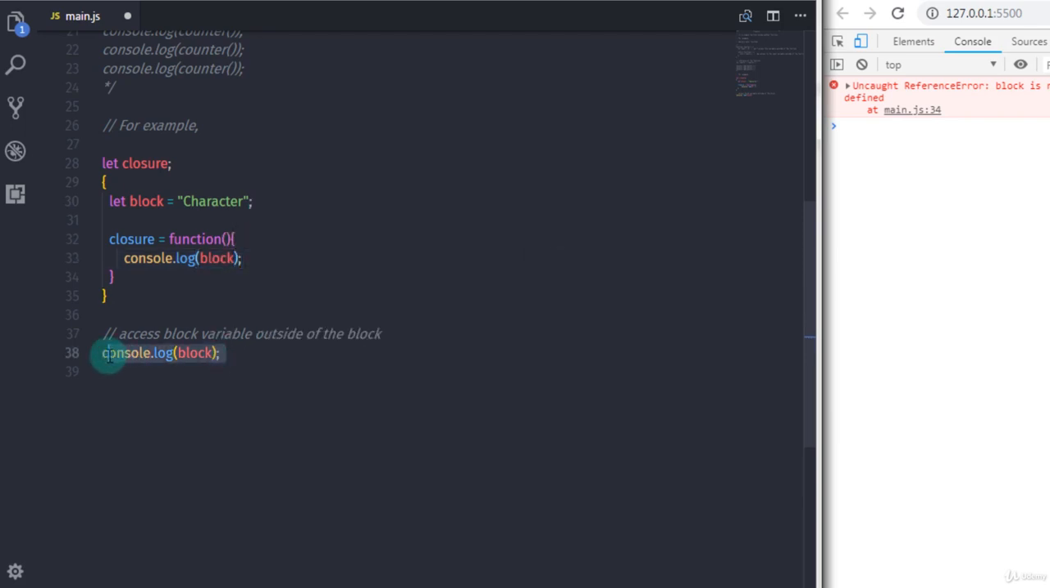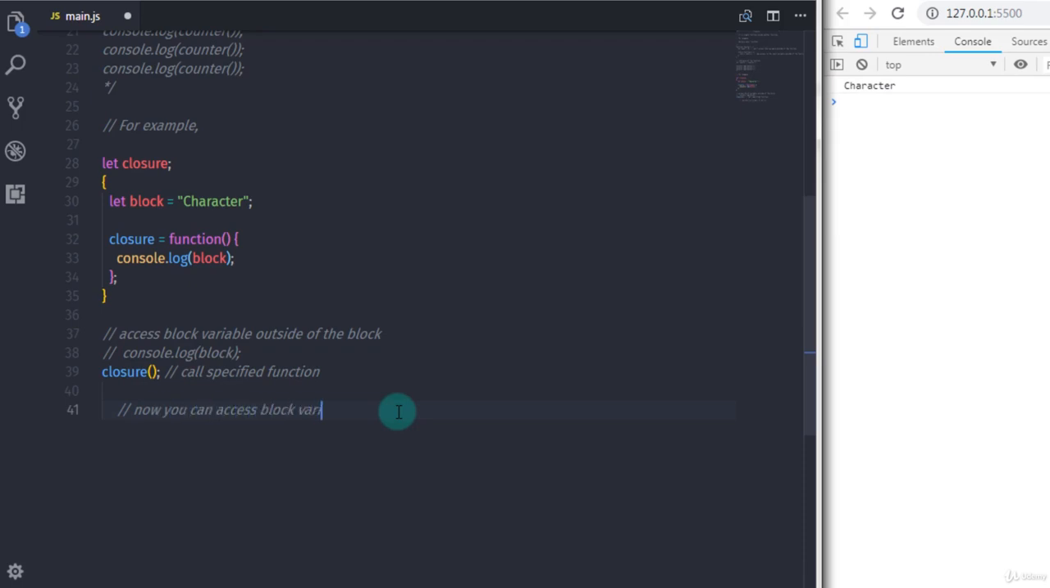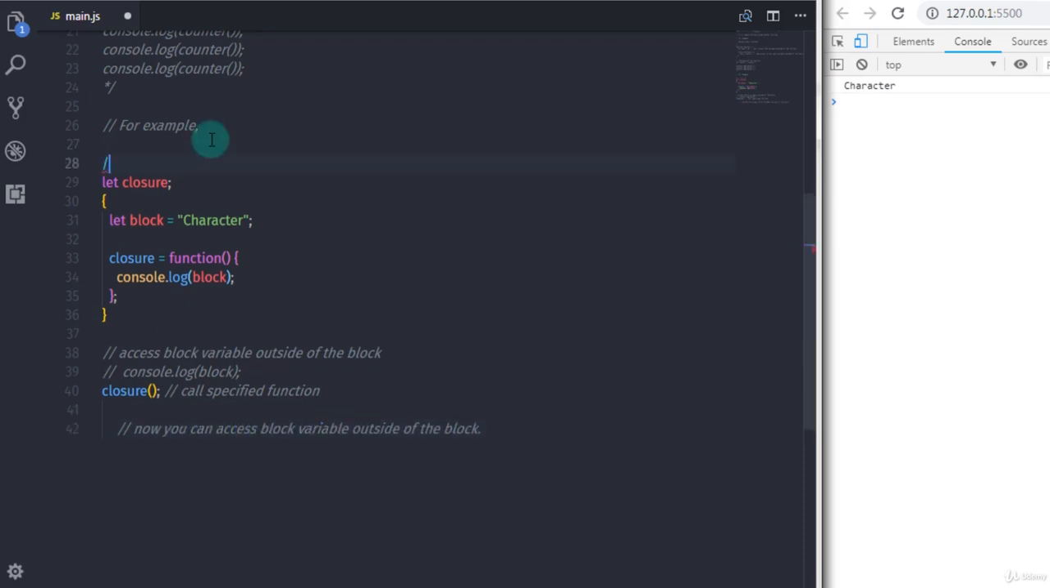Now when you call the closure, you will get the block variable value. So when you execute this statement, you will get character on the console, because using closure you can access the inner variable outside of the function, right? Let's take one more last example with an object.